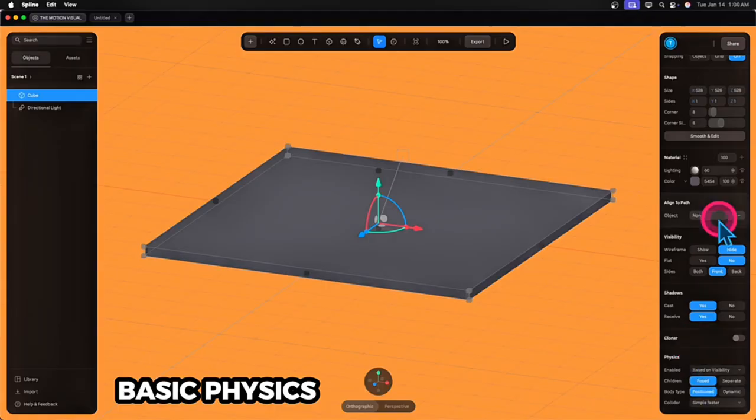Body type. By default, all objects are set to positioned, which means that they will not react to the physics simulator or gravity forces unless you change the body type to dynamic. The dynamic setting means that physics will affect your objects.